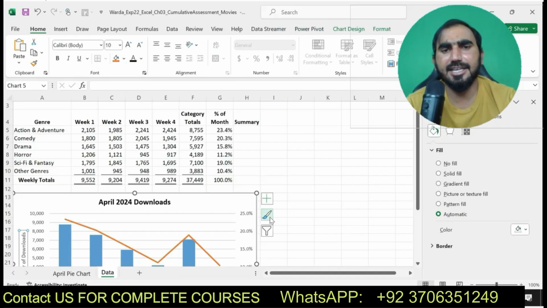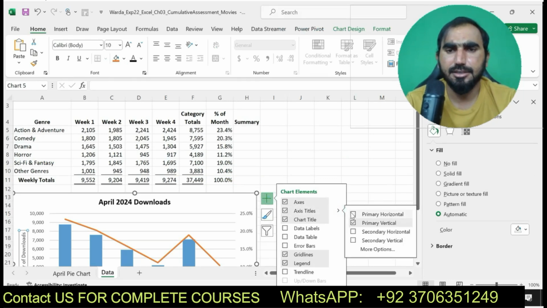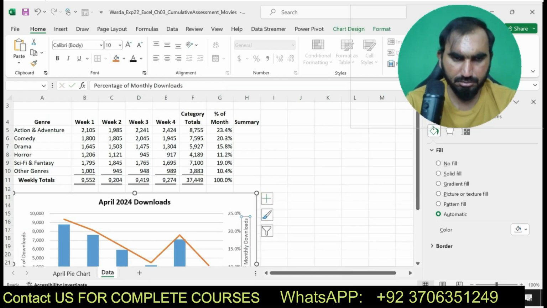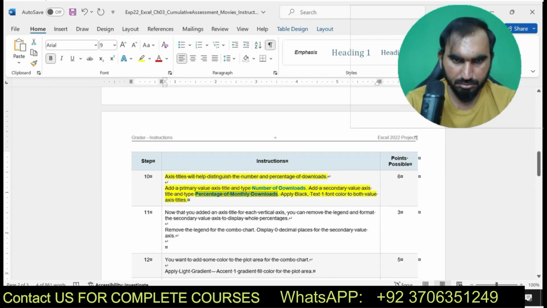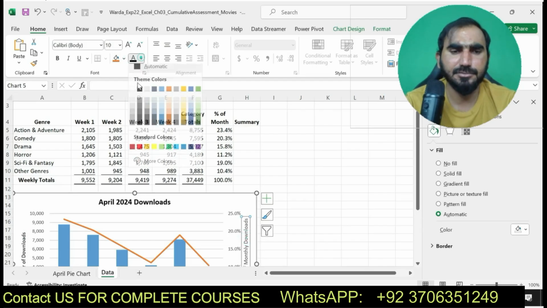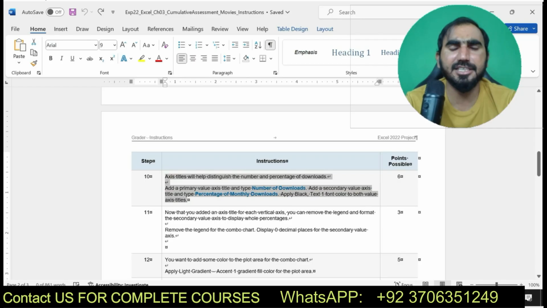Add primary value axis title. Now first of all I am going to add the primary value axis title. Here is primary vertical and then secondary vertical. I have added this one. The next one is percentage of monthly downloads. Okay, percentage of monthly downloads.